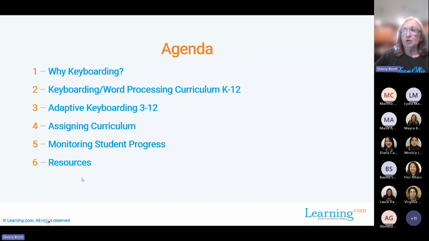During this next hour, we're going to be talking a little bit about keyboarding. I'm going to show you our keyboarding curriculum in learning.com. We're going to look in a lot of detail at our adaptive keyboarding for grades 3 through 12. We're going to learn how to assign curriculum, how to monitor student progress, and then I will show you the resources that we have available for you as you might be leading instruction for your students in keyboarding.